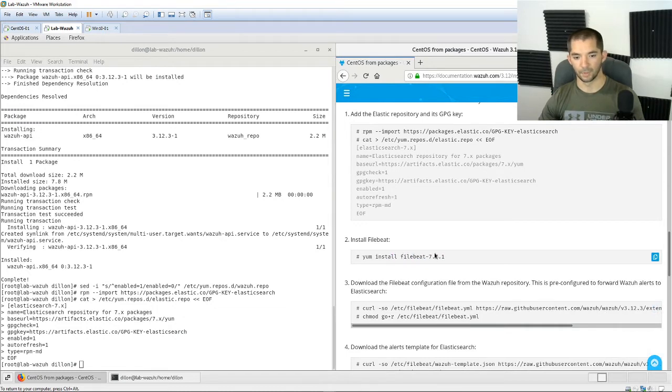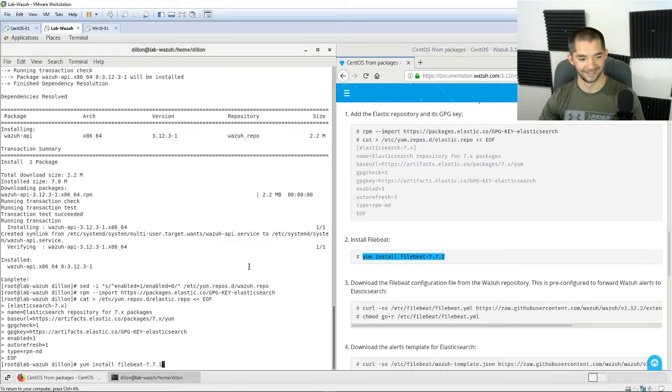Alright, so this is what I mean by that. Right now, Wazuh only works with 7.7.1 or probably any versions before that. They're just very particular about it for some reason, so I just take their word for it and do it their way.